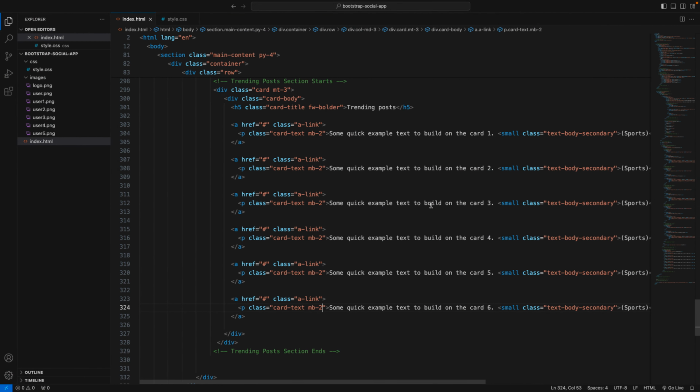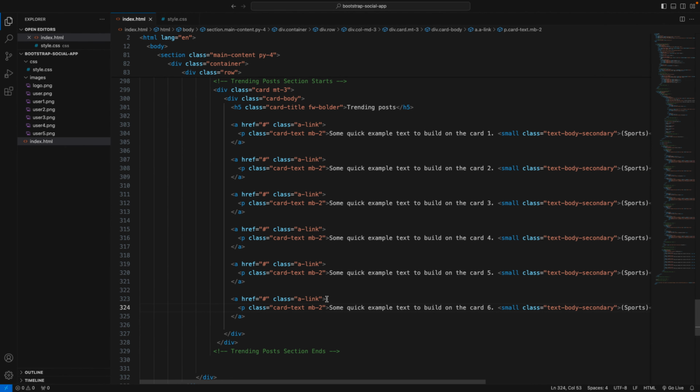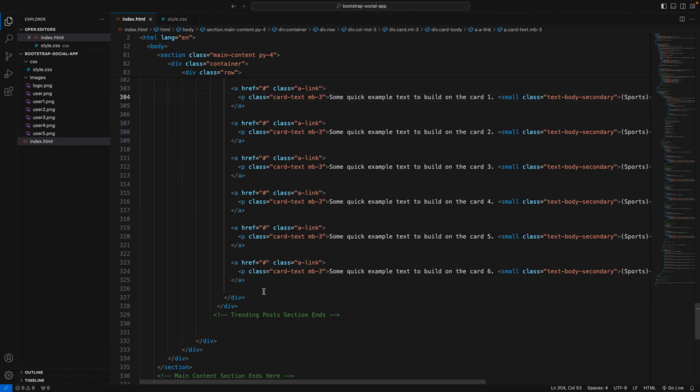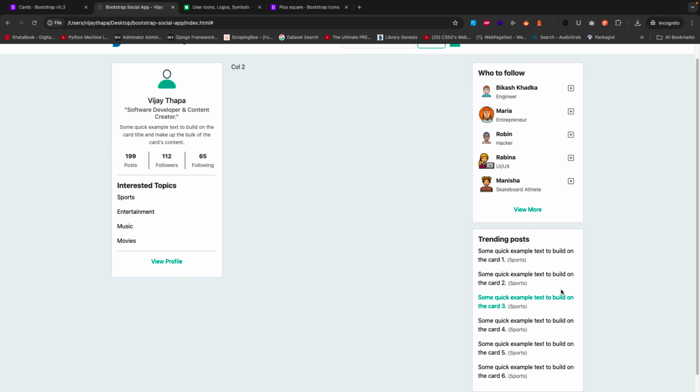So we'll add that one. I think I will go with margin bottom 3. Let's add margin bottom 3. I think I need a little bit more spacing. Margin bottom 3, margin bottom 3, and let's save it and go back. If I refresh, now it's nice.